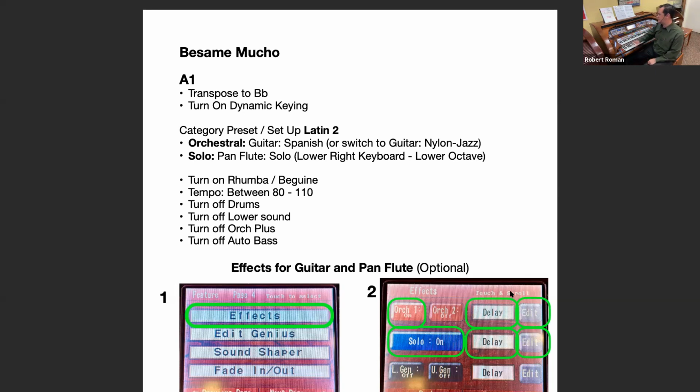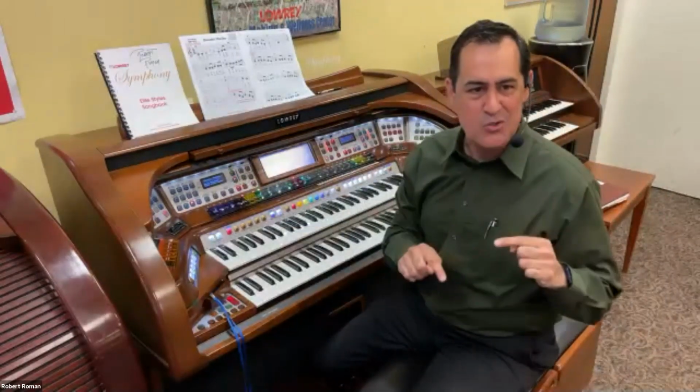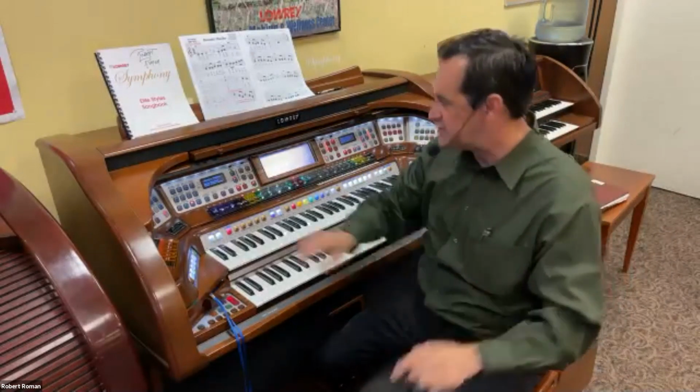What is the next thing it says? Turn off your auto bass. Okay. Now what do you hear? Just the guitar. So if you just do every step that I just showed you, this is what's going to happen.